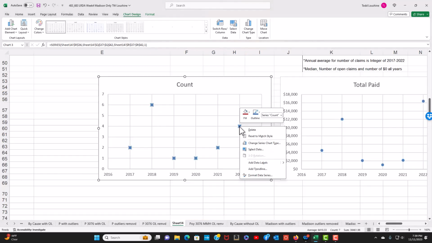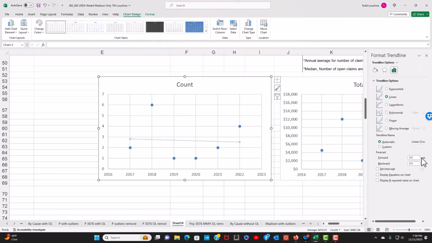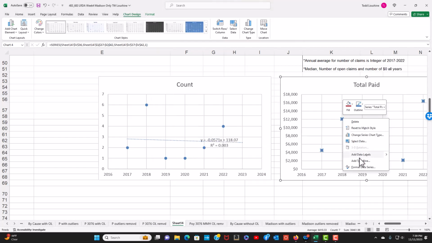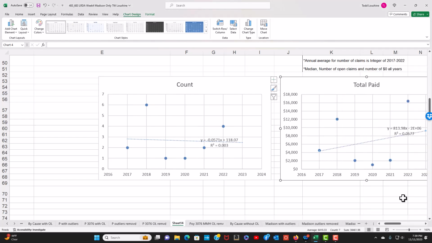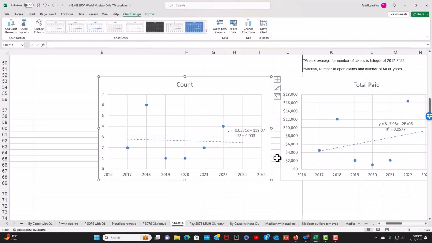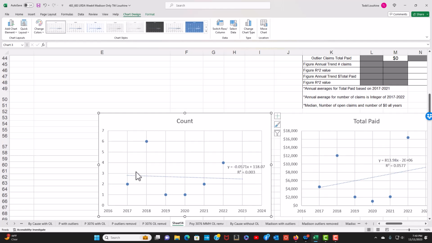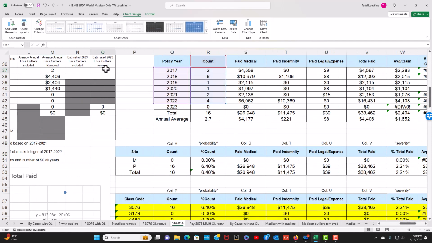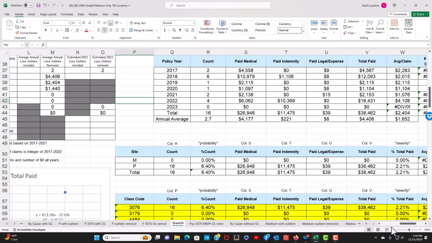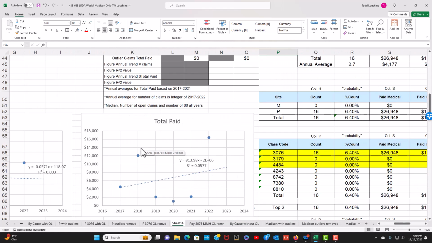All right, let's put in some trend lines. Bump it by 1, display. Do this one, add a trend line, bump it by 1, and display. There's that. There's that. Okay. So for count, it seems to be going down. It's going negative a little bit. So you can't have 2.5, so we're going to have to say 2. Okay, 2.